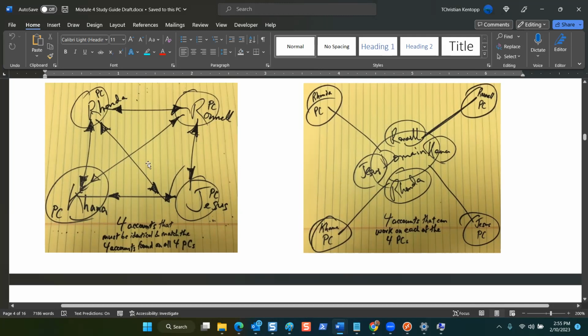Now let's say that Ranel wants to do the same thing. Ranel has to set up a separate login account for Rhonda, a separate one for Kana, a separate one for Jesus. And Ranel has to say, hey, Jesus, come over here. Rhonda, come over here. Kana, come over here. I want you to log in and set up your password, right? Same thing with Jesus. That's standalone security account management.